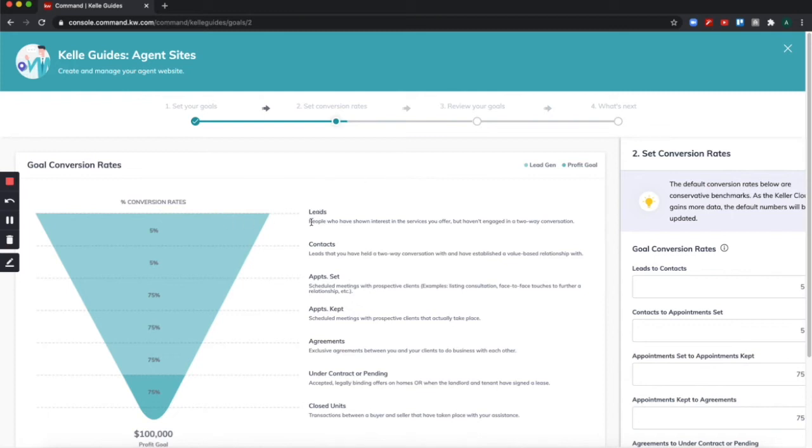We've got leads, which are people who have shown an interest in the services you offer, but you haven't engaged in a two-way conversation. So these are going to be Facebook leads, people that you meet at any sort of function, any sort of networking group. I know there's not a whole lot going on right now due to COVID, but these are going to be any kind of leads that you gain, whether they're from lead generation, from doing your Facebook ads, Twitter ads, Google ads, any way that you get your leads. This is going to be that conversion rate here. So from those leads, how many of you actually engage in a two-way conversation with them?